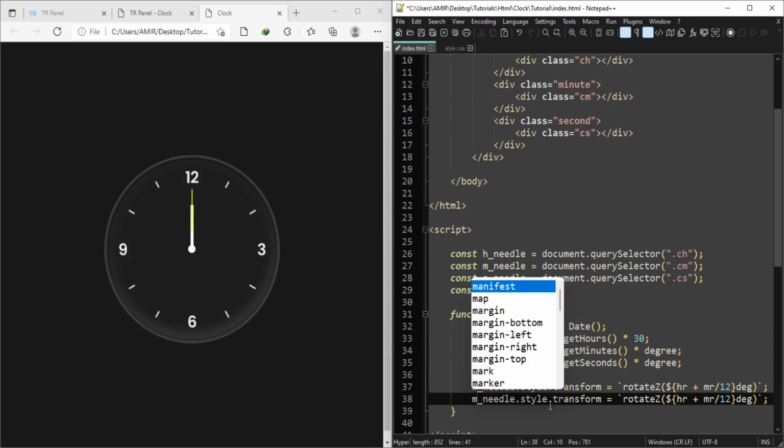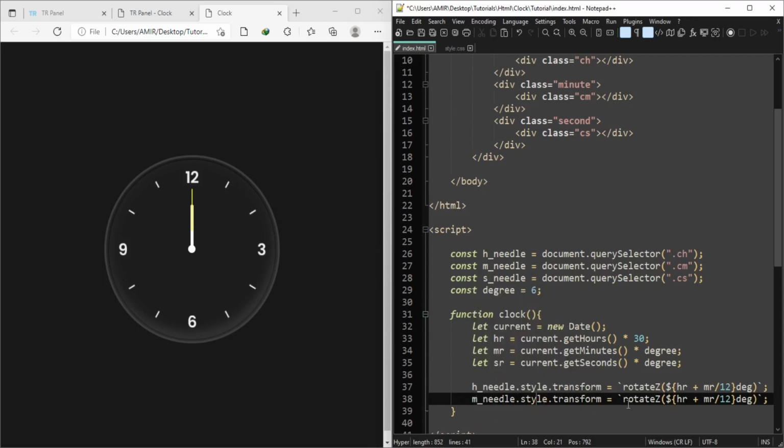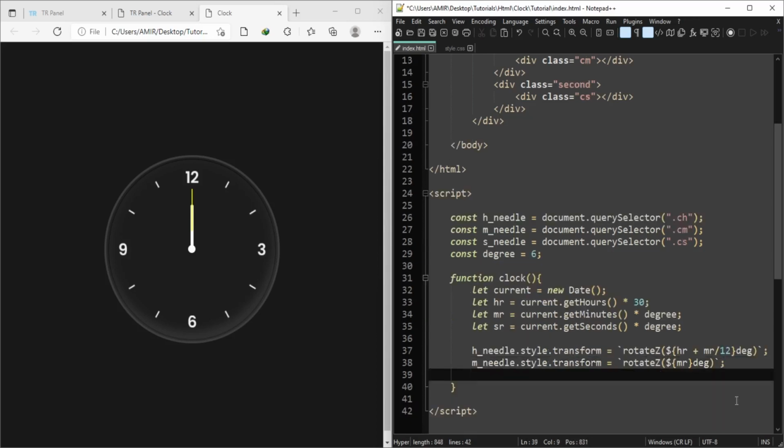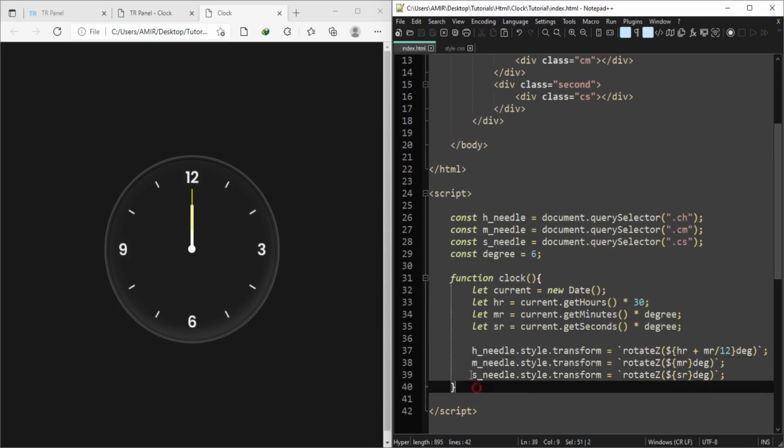Now we need to rotate this minute stick. So it has this formula, and the same for the second stick. The second stick also moves the minute stick, but we are not doing that in this case. Now this is our function.